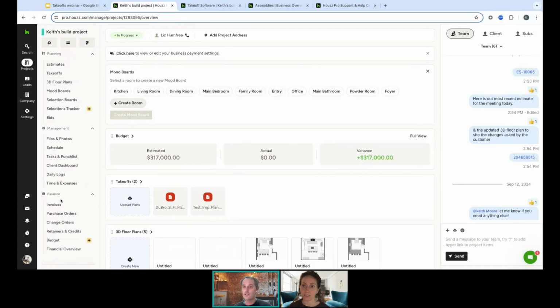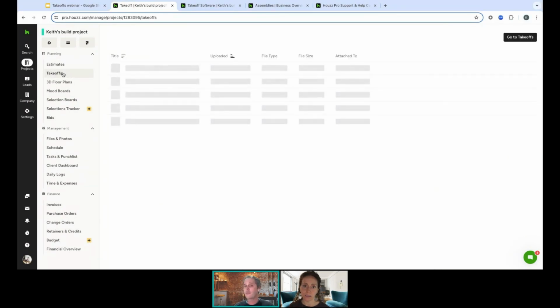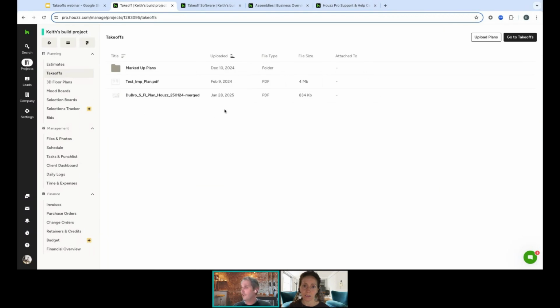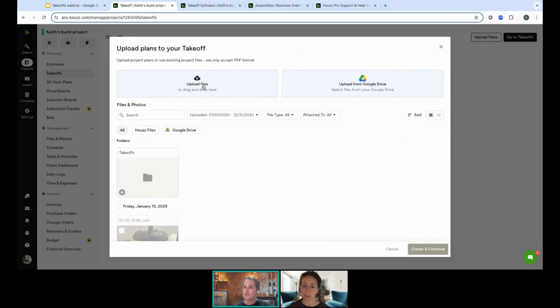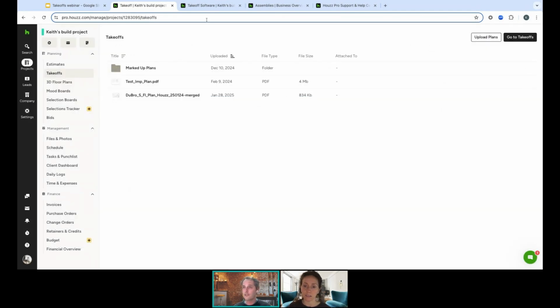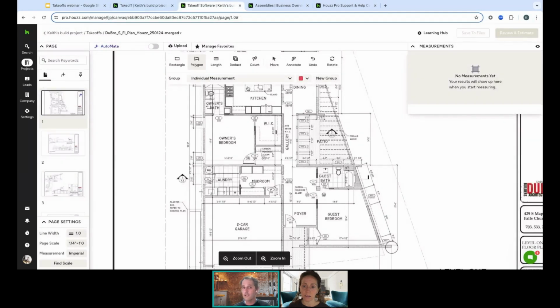You'll see all the features here in the left rail. So the first thing we'll do is navigate to the Takeoffs feature. I already have some plans uploaded, but the first thing that you'll want to do is upload a set of plans. So you click up here on the top right, upload plans. You'll see here you can upload from your computer, Google Drive, whatever it is, and then you just click create and continue. So I already have them loaded in, so I'll jump straight in over here.